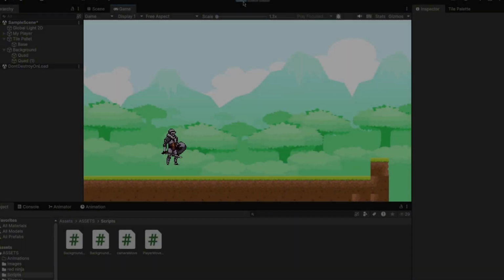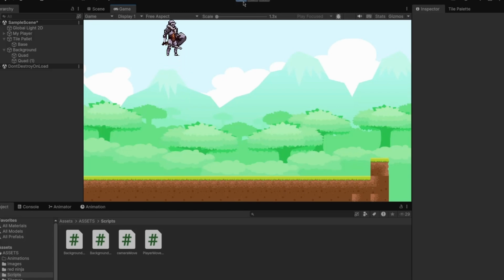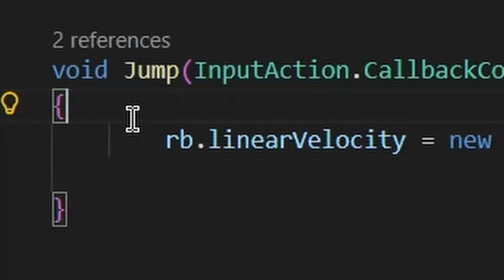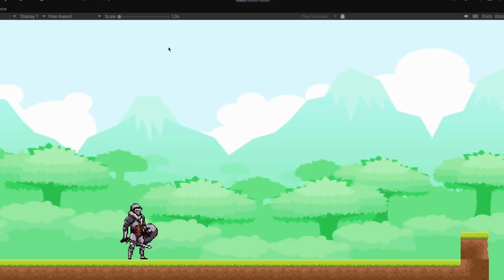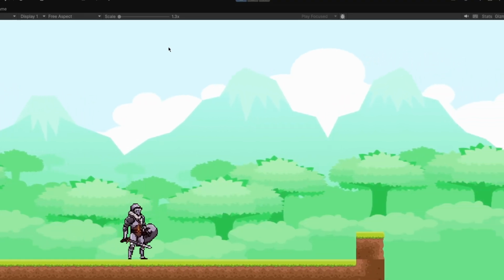Now my player can jump. Actually fly. I want my player to jump if he is touching the ground. If he is not touching the ground, he cannot jump. It stops player from flying.